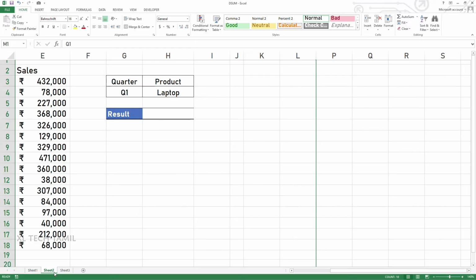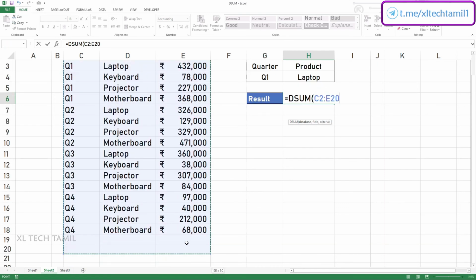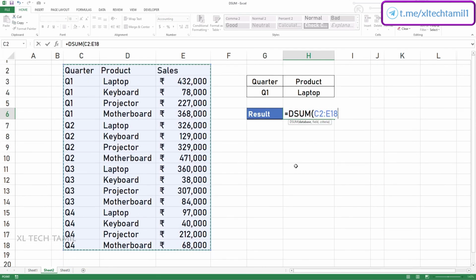Let's apply this Dsum function. So I want to calculate Q1 laptop sales alone. In order to do that, type equal to Dsum, select your database with the header, comma, type the field. So which field you want to calculate? You just need to key the header name. So here it's sales. You can also select this from the cell value, comma, criteria.